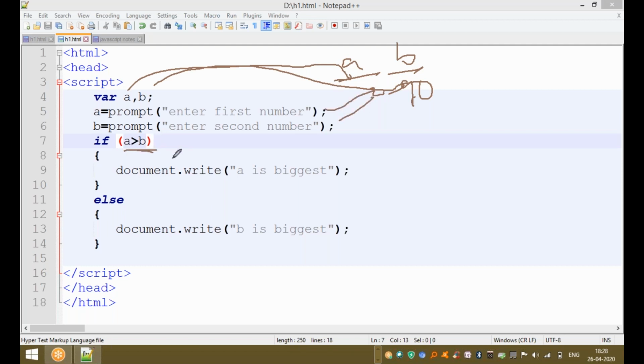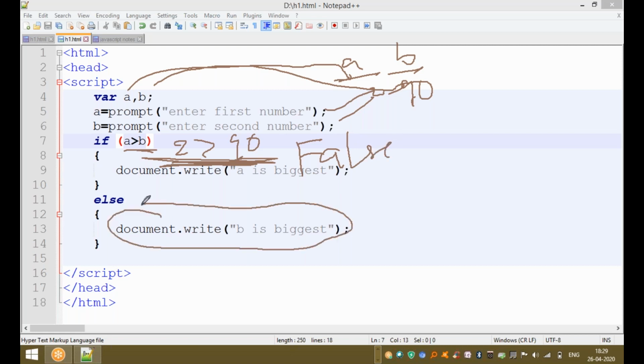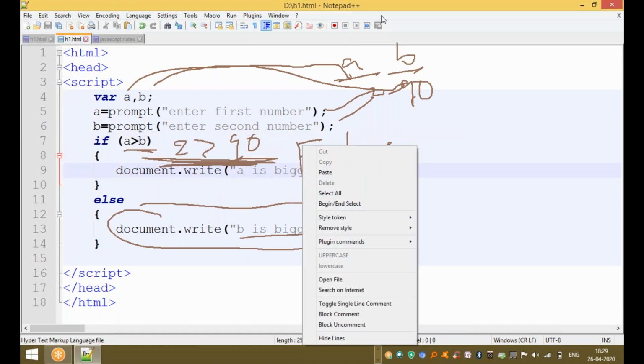If A is greater than B, checking the condition: is 2 greater than 90? This condition returns false. Then immediately execute this block. This block prints B is the biggest value as the output on the web browser, any web browser. Okay, clear up to here, guys?